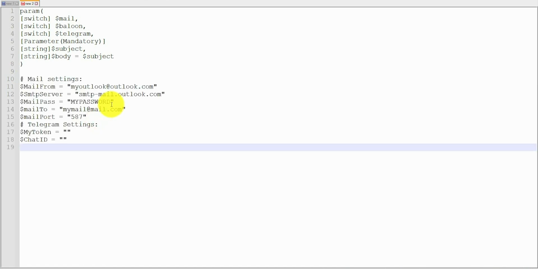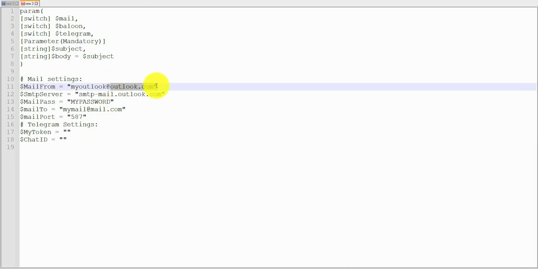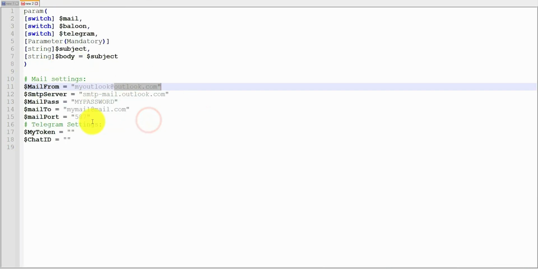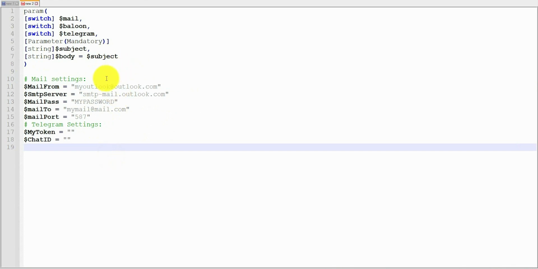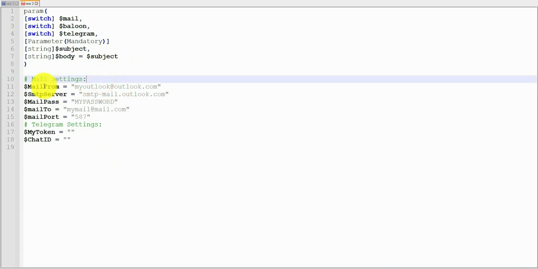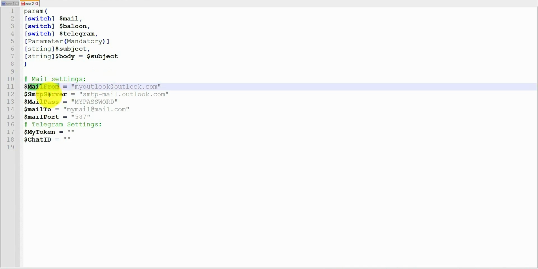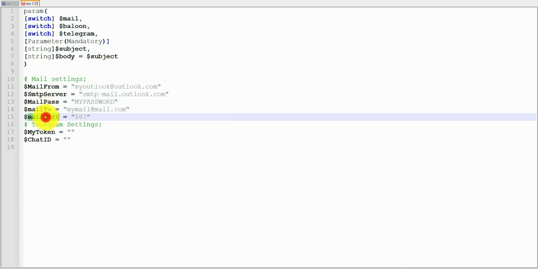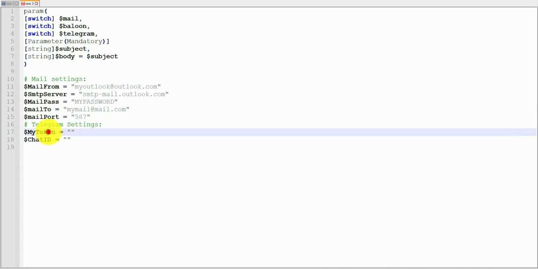And if you didn't guess yet, we're talking about Outlook.com. So just go ahead, register a mail, or if you have one, you can use that one. And again, I forgot, we're going to languages and choose PowerShell here because we do want those things to look better for us. Anyways, what we need to do is basically use multiple parameters here. So as you can see, I created mail from, SMTP server, mail pass, mail to, mail port, and for Telegram we'll have my token and chat ID. We will get to those soon.